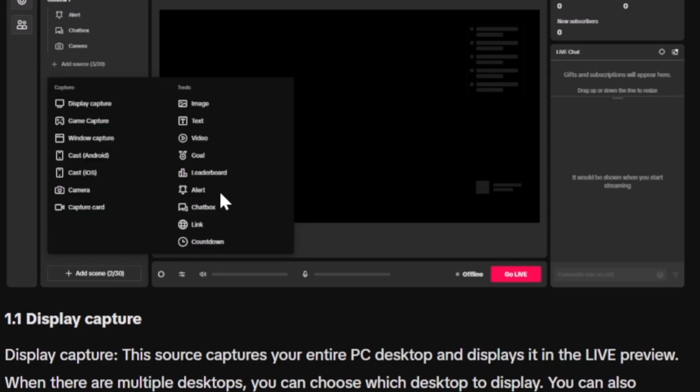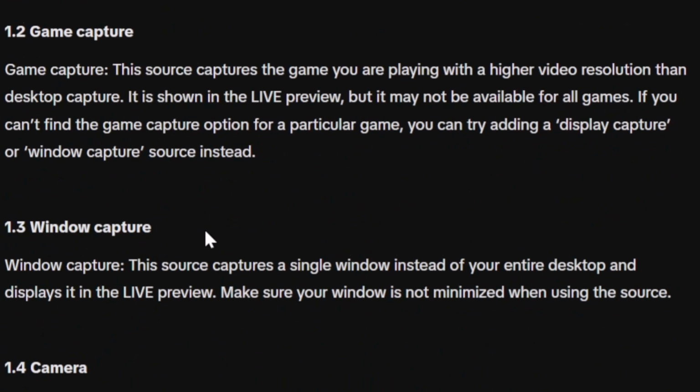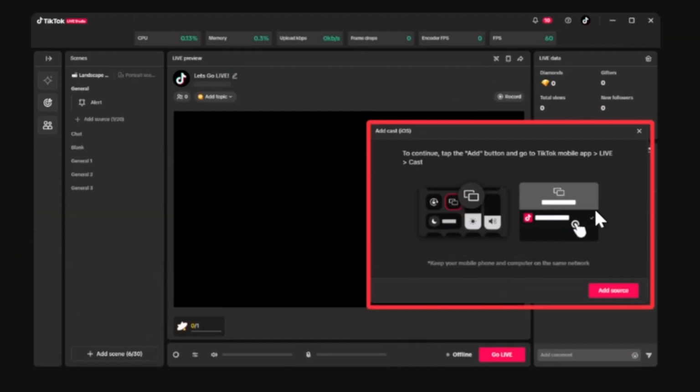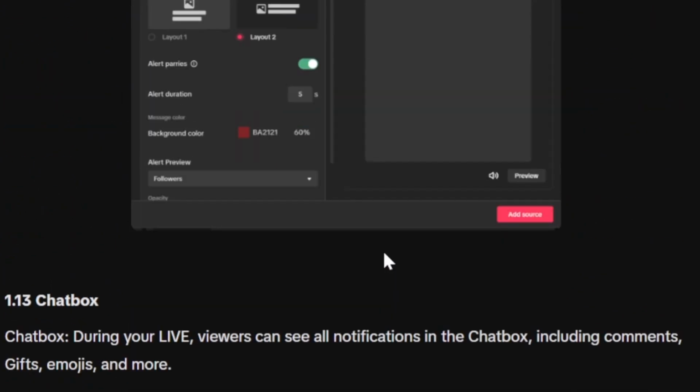You can see that here this display capture is one of the elements that I just told you about before. You can add game capture, window capture, you can cast to your phones, you can use another camera, a capture card, add an image, text, video, goals, leaderboards, alerts, chatbots, and so many more elements. So basically you can set it up, for example, to cast from more than just one phone.